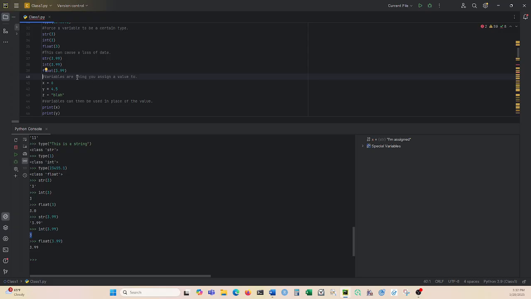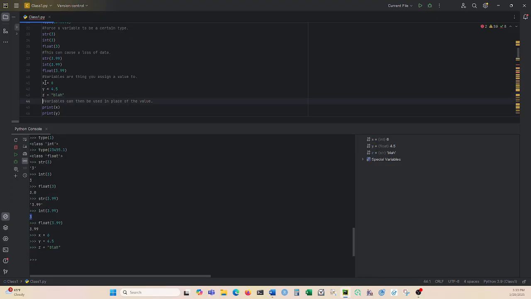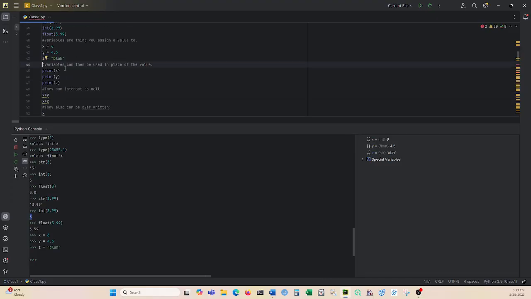I touched on this briefly earlier. You can assign variables to things, to objects. You can assign variables values. So let's say we want x to be 6, that represents 6. You want y to be 4.5. And you want z to be blah, the word blah. Now let's print out x. x is 6. You can see here.